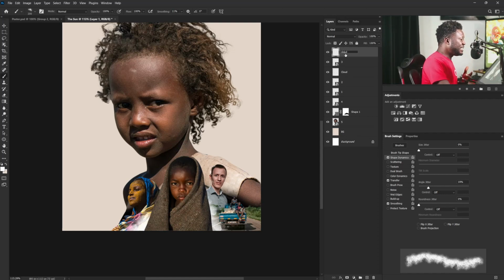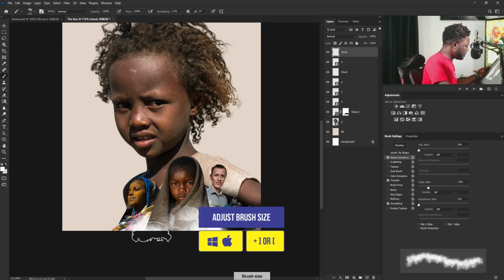The idea of adding the cloud to the project is to create a separation between the characters. So I'll reduce the size again. Now you need to be changing the size of the cloud. I'm going to apply it here, a bit here like that, and let's see.